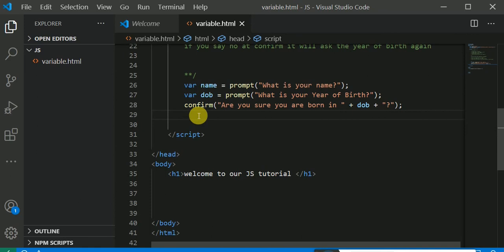Assuming you say yes, we now do the calculation and know your age. The way we do it, we now have a variable called your age. We are saying that your age is what? 2021 minus your year of birth will give us your age. When we minus your year of birth from 2021, assuming you are born in 1940, what we are having now is your age, and your age will be stored here.